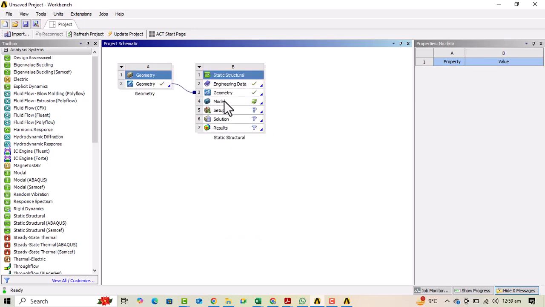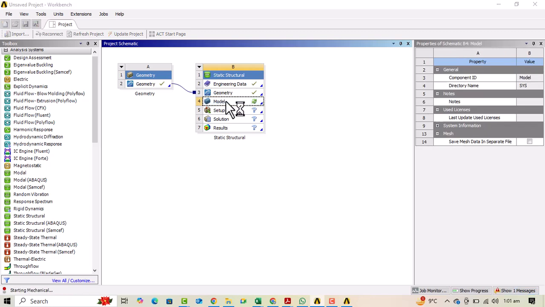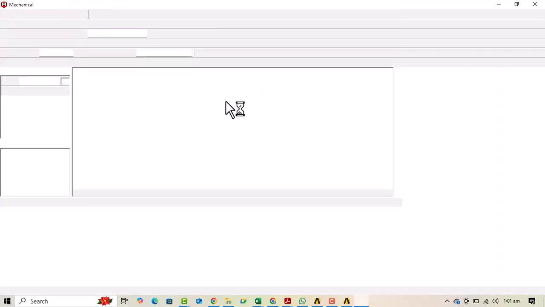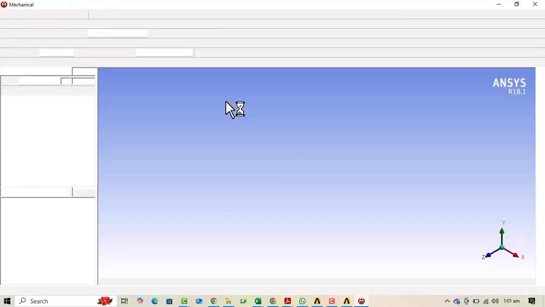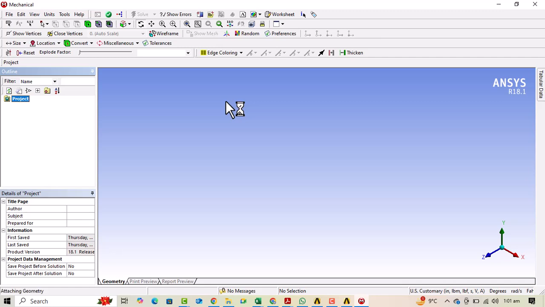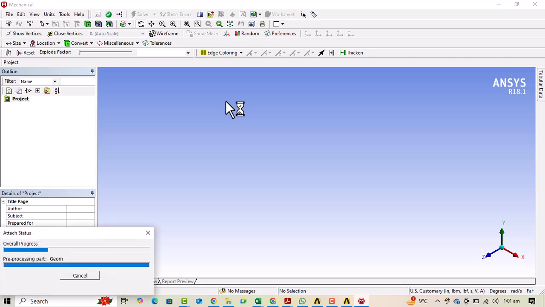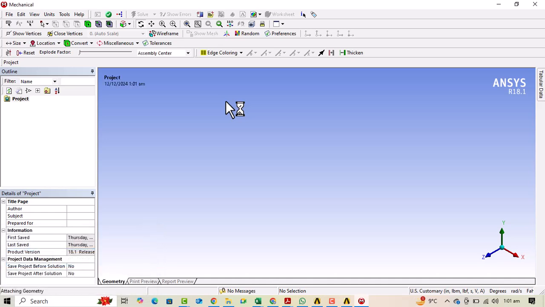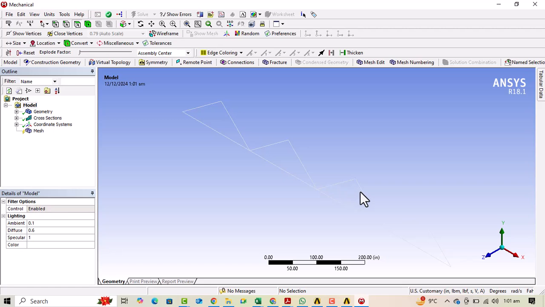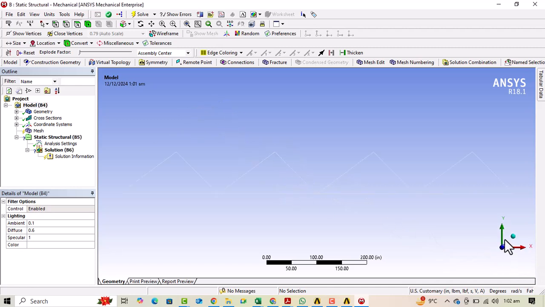After defining the geometry, I will go into the design modeler. So my design modeler has been opened in front of me, and in a few seconds my geometry will be loaded here. As you can see, my geometry is loaded in front of me. First of all, I will be having the geometry in my xy direction. So now you can see that my geometry is in xy direction. So let me make it more clear to you. So now you can see that it is more visible to you. I have defined the geometry, I have defined my cross section, I have defined the coordinate system.